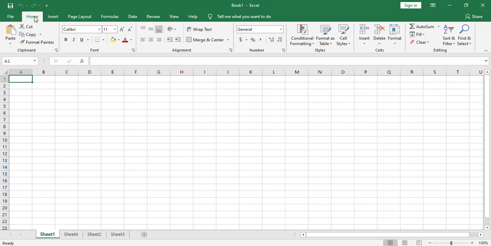This home ribbon is made up of 1, clipboard group, 2, font group, 3, alignment group, 4, number group, 5, styles group, 6, cells group, 7, editing group. Only in the home ribbon. Do you get that?